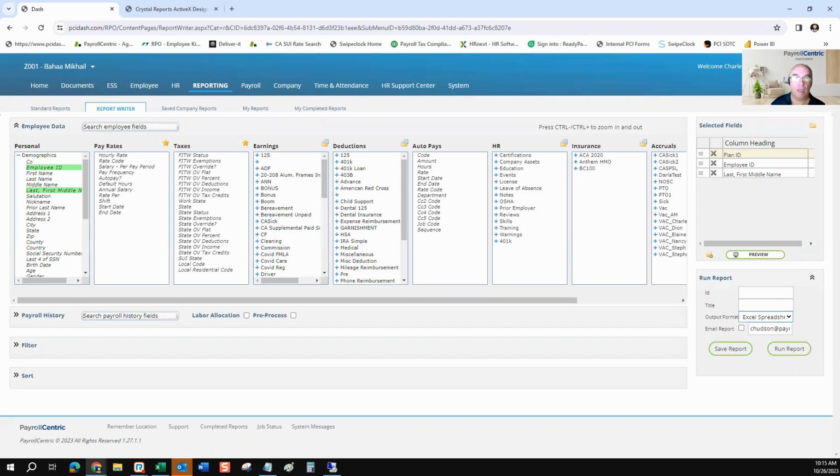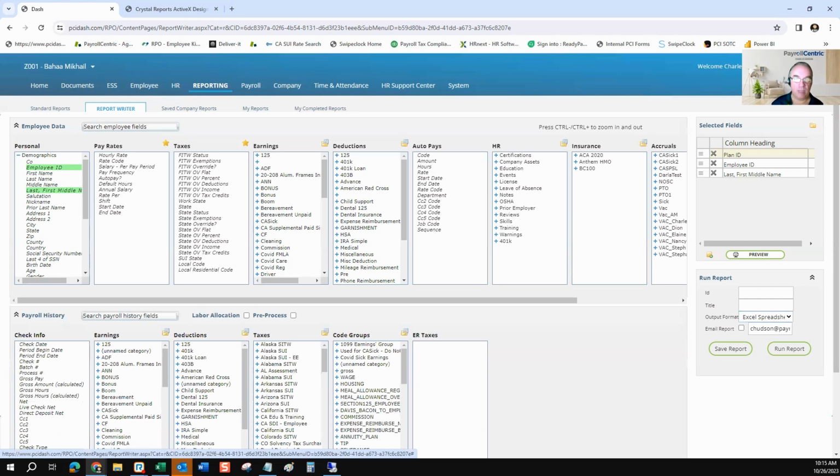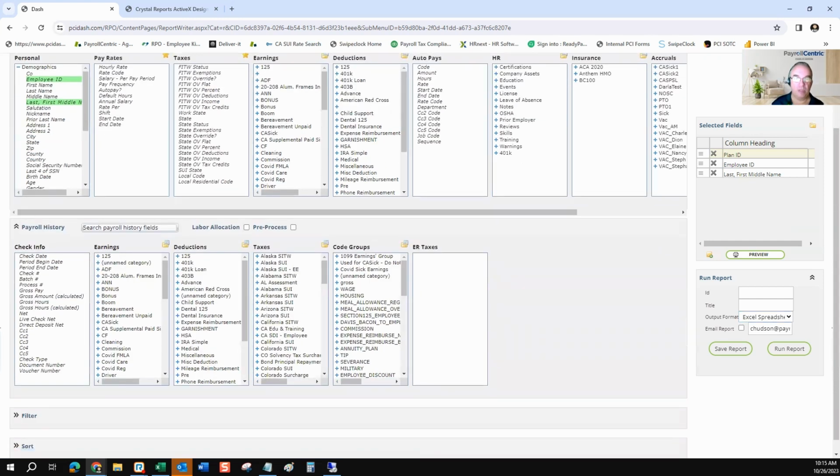Now, if you do the pay rates here, this is the information off of the employee. Same thing with the taxes, the deductions, everything that is set up on the employee. For payroll history, you click on this to expand it out, and then you can get the information like gross pay, gross amount, gross hours. And the thing with the gross pay or the gross amount, if you're running this for a series of check dates, one of those will actually give you check date by check date, whereas the other one will total it for the period you're running.